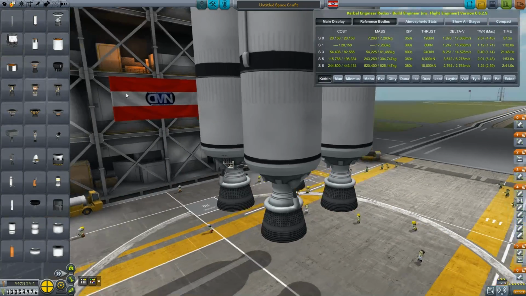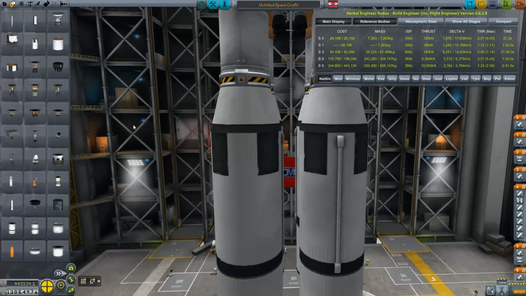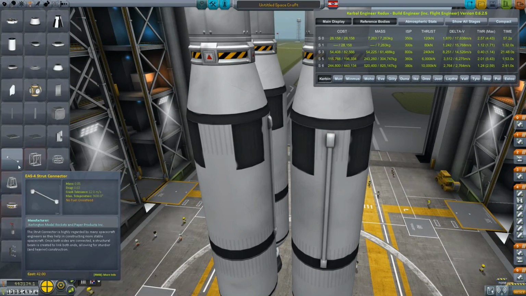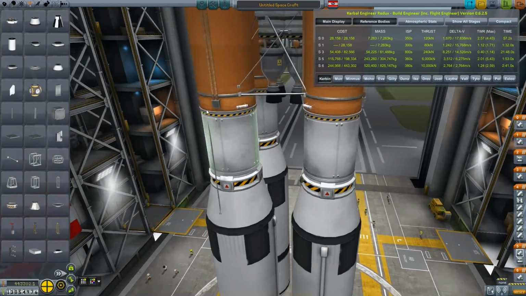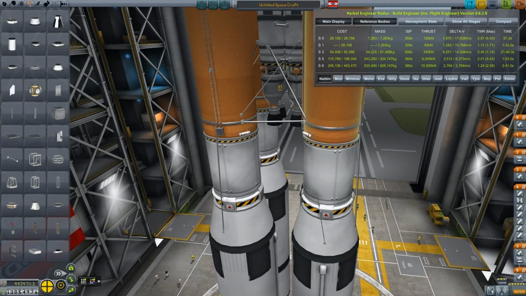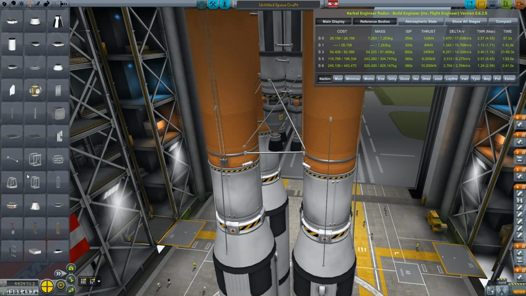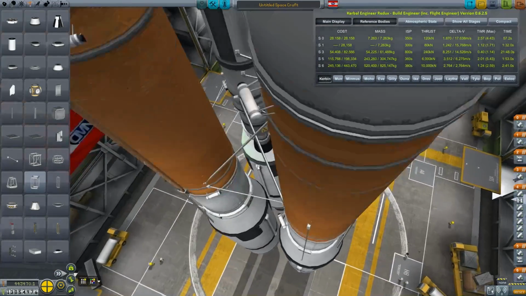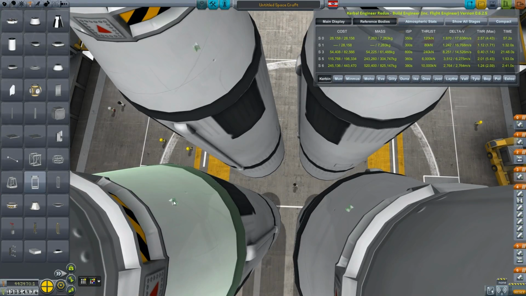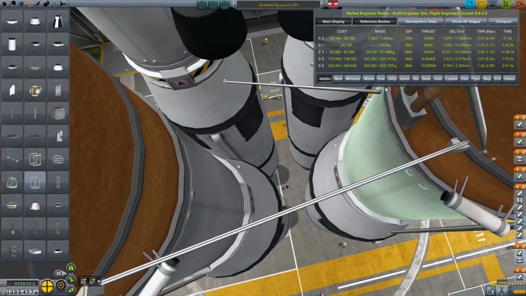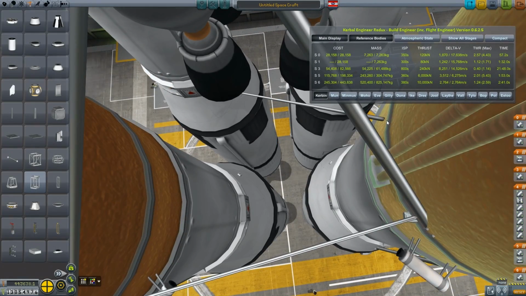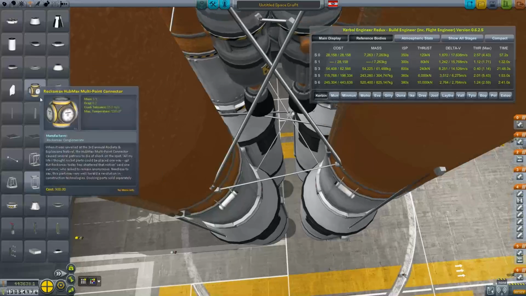Then forget the cluster, because that's still enough. Make sure this doesn't wobble around by strutting a little bit. Especially from the middle to like here. Cool.